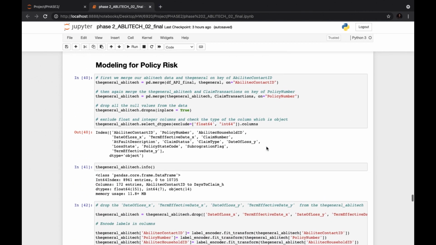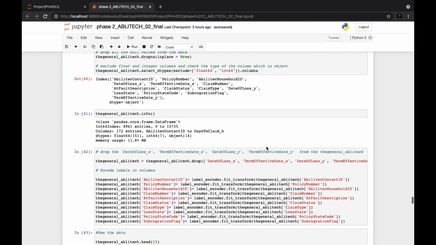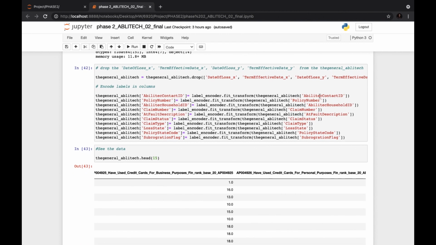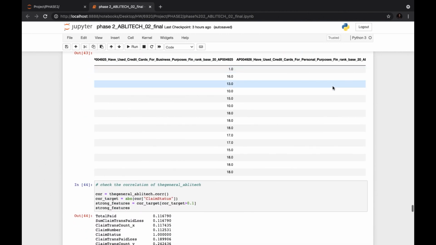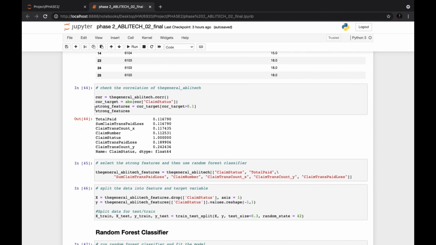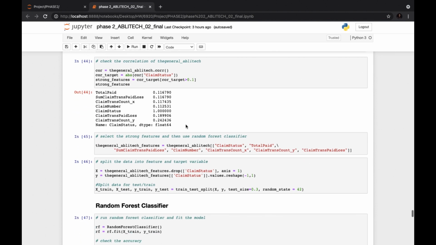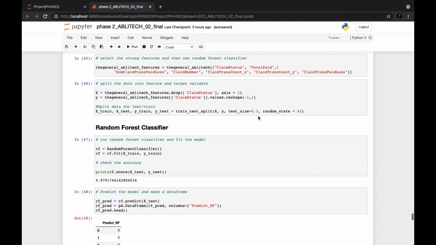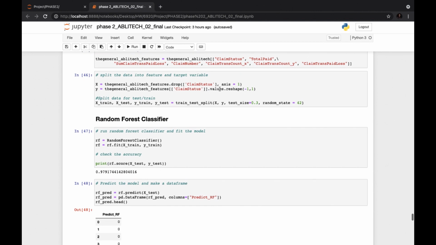Okay, so then we're doing modeling for policy risk. Again, preparing the data, getting rid of the objects, doing label encoders, transferring our objects to numbers, and it looks like our data is correct. We're taking the strongest features and selecting them, and then using our random forest classifier to be able to answer the question yes or no. We want to know if the person is likely to file a claim, and this is our variable y. The x is everything else besides claim status.